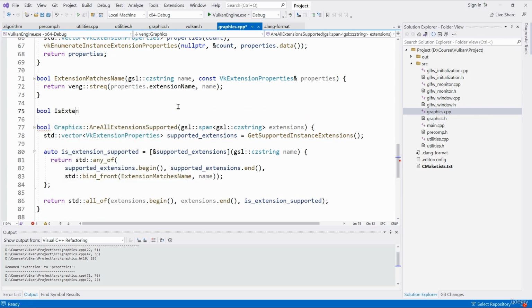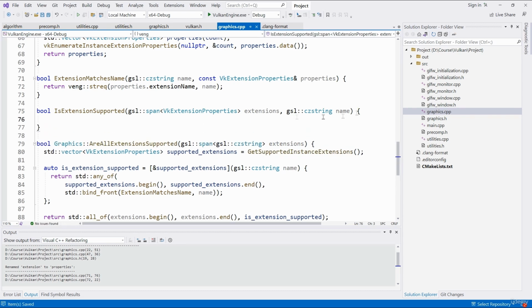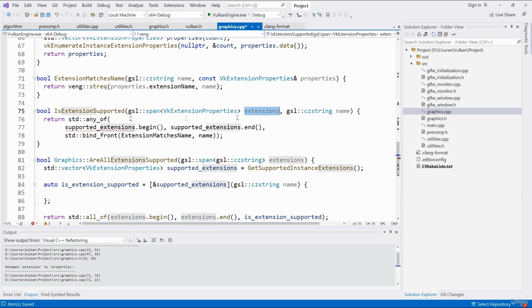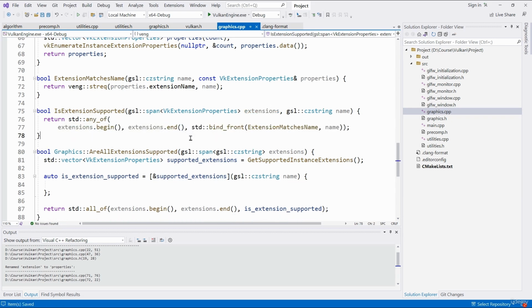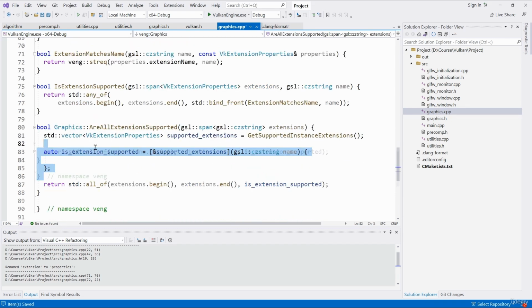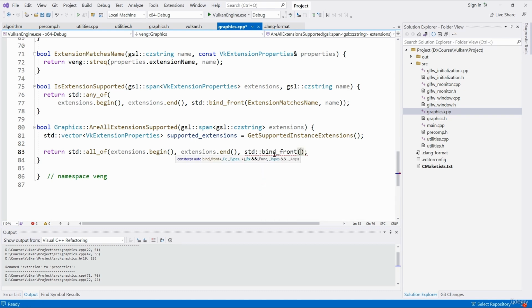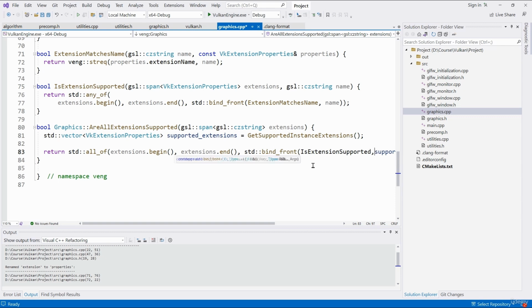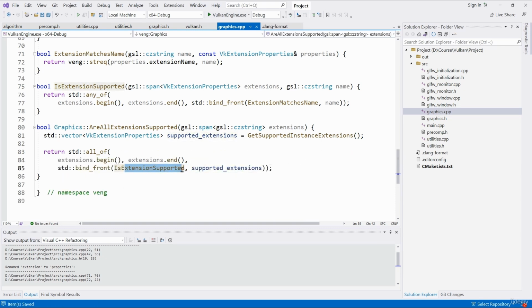Now, we need to extract the second lambda as well. I create a new function called isExtensionSupported. It will take a list of the supported extensions and a name to check. Since it captures the supportedExtensions variable down here, when we bind_front, we will need to pass the supported extensions. Now, the supported extensions will go as the first parameter and the name to check as the second.